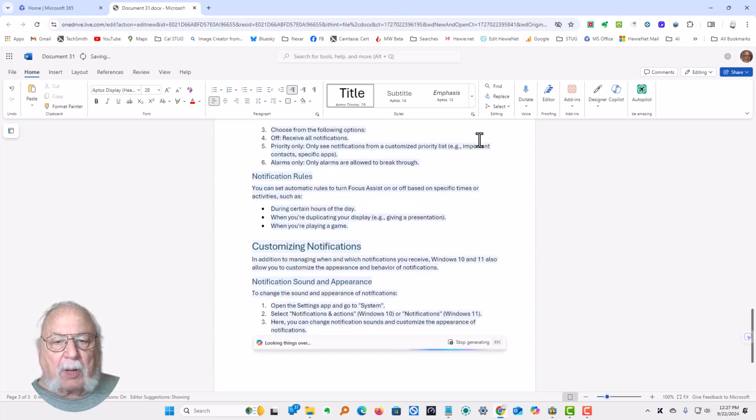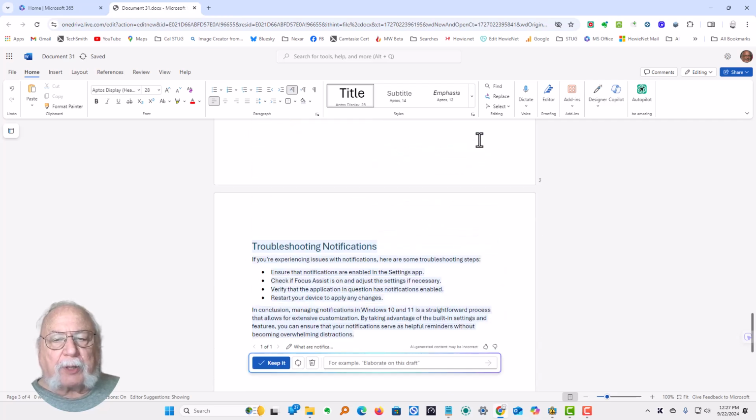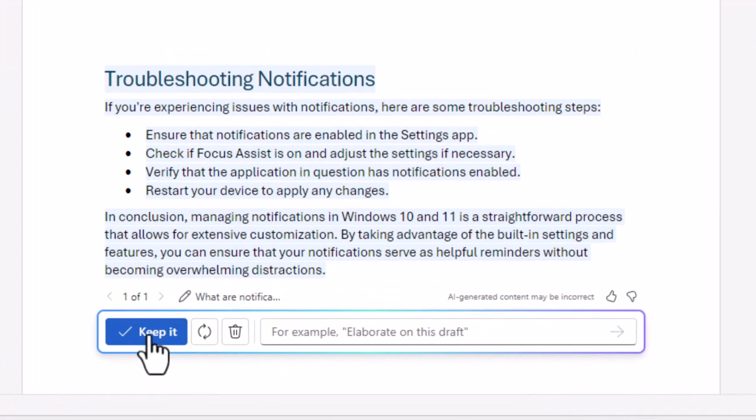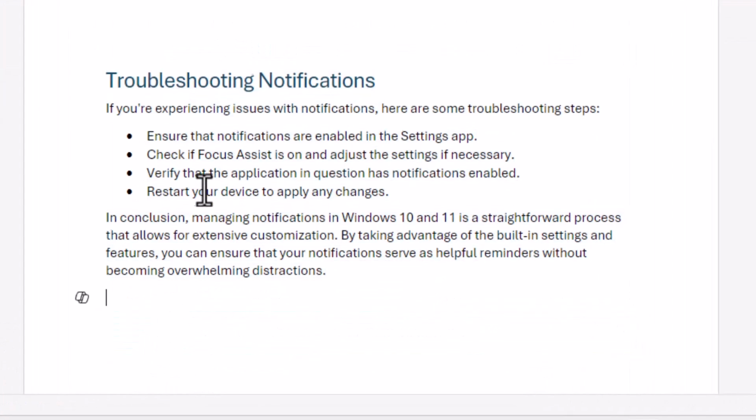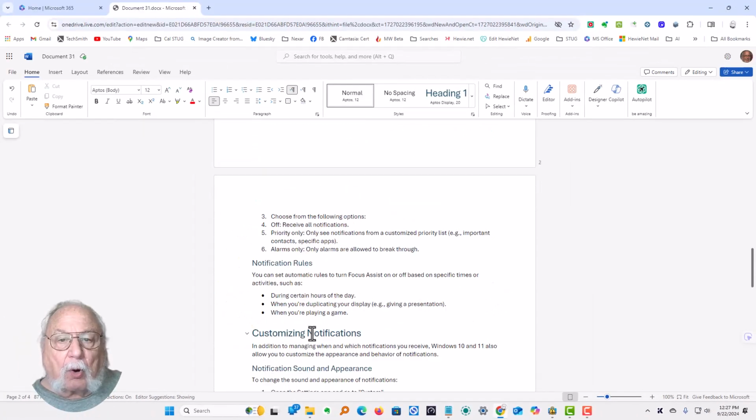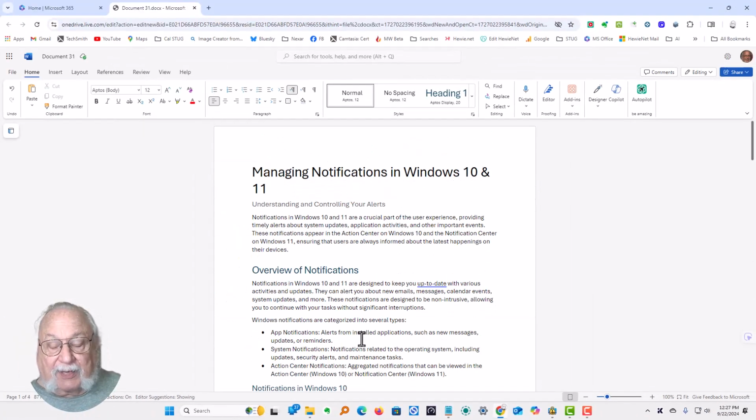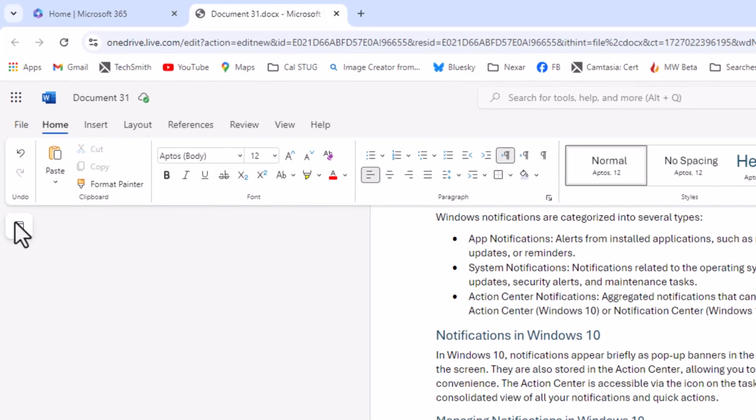Now, for time purposes, I am going to assume that everything is correct, as you are going to check and make sure that all of the items that it talks about are correct. You can tell it to keep it. And that's what we're going to do, is keep it. So it is now a Word document. We can make any edits here that we want if we feel it's necessary.